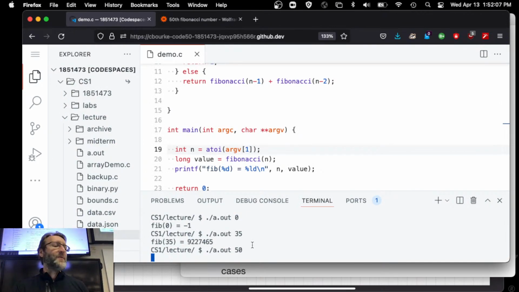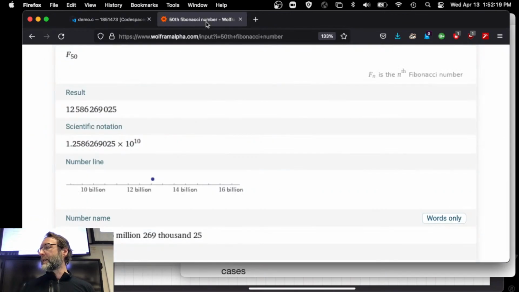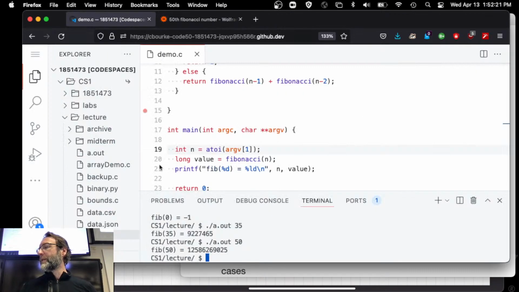No. What do you mean no? I don't know. Looks like it doesn't want to. Well, it's still running. I mean, it's correct, if we waited long enough, it would give me the correct answer. There we go. All right. 12, 5, 8, 6... Right? Yep, good. Okay. So let's go up to the 60th Fibonacci number.